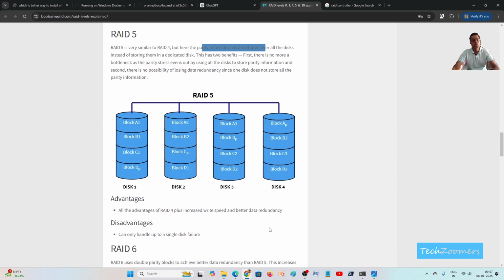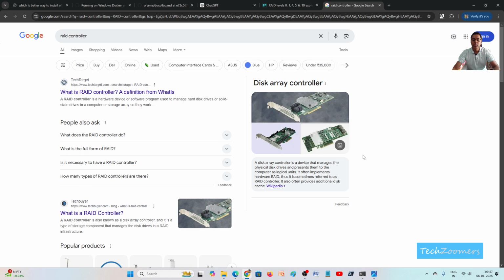But again, mostly if you are using RAID 5 or RAID 6, you will need a RAID controller. A RAID controller is a physical device. If you are using ZFS, that type of file and disk virtualization, you will not need this RAID controller. It will be software controlled, but mostly at the enterprise level the RAID controller will be used. There is more detail about the RAID controller, but let's not go into that detail.